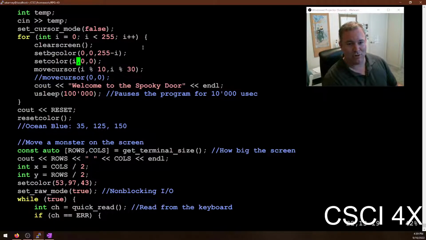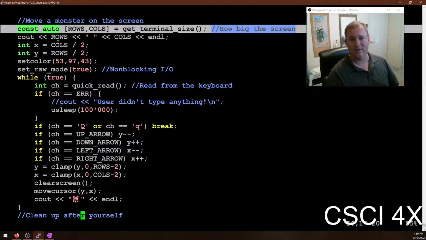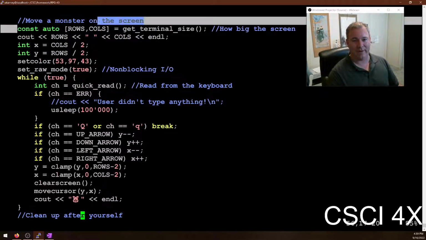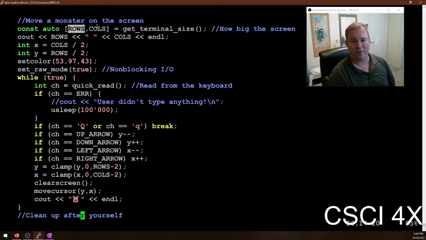So clear the screen, change the colors, move the place where it's going to draw "Welcome to the Spooky Door." Then it pauses for 1/10 of a second so it doesn't go too fast. This thing here tells you how many rows and columns you have. It's called a structured binding, a C++17 feature that allows you to return 2 values out of a function call. It makes 2 variables based on the results of this function call: how many rows and how many columns the screen has, and it prints them.